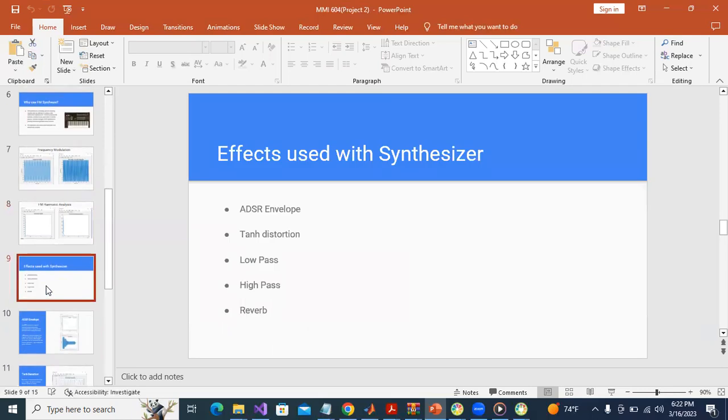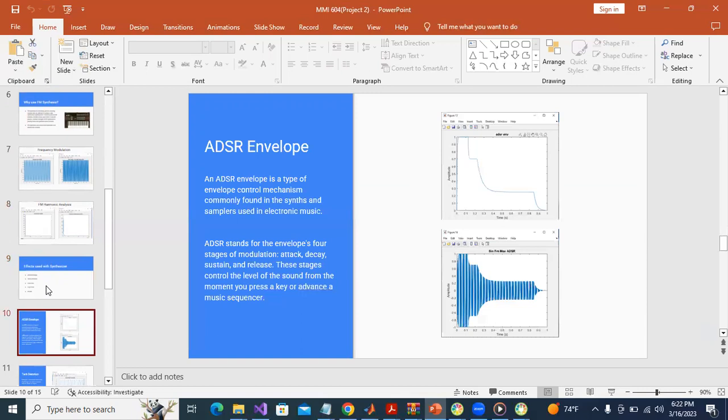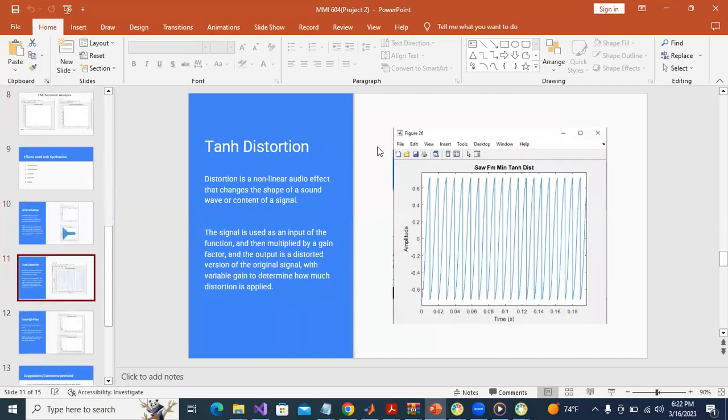These are the following effects that I used with the synthesizer. I have an ADSR envelope, a distortion, a low pass, high pass, and a reverb. I replicated all these effects in MATLAB, and these are the plots for the output.